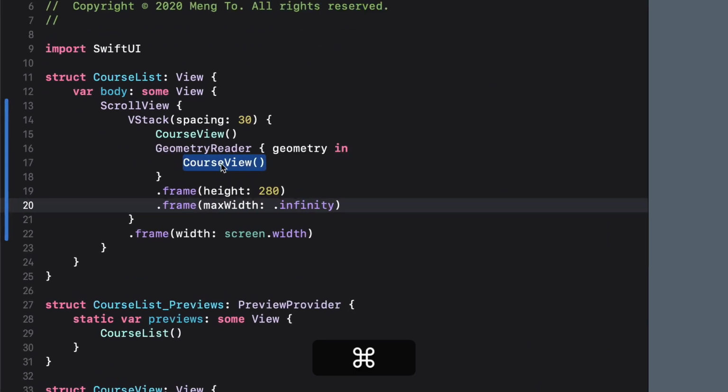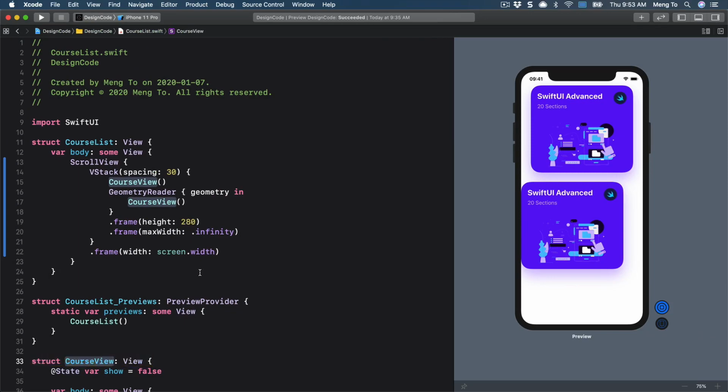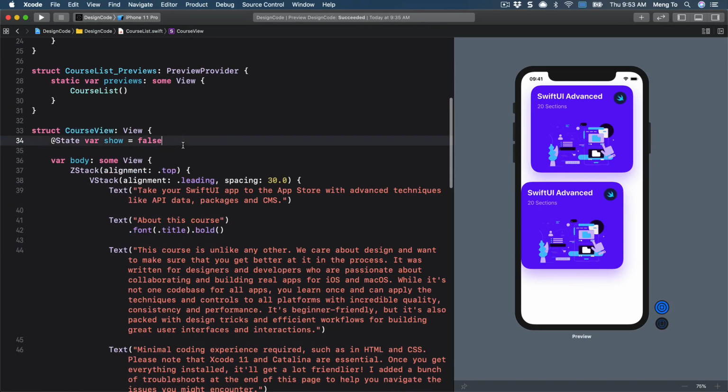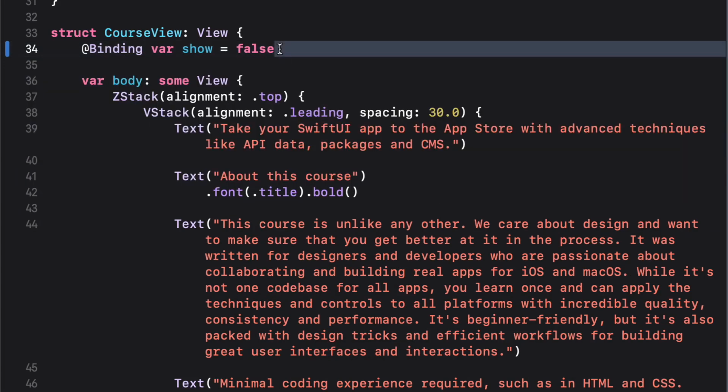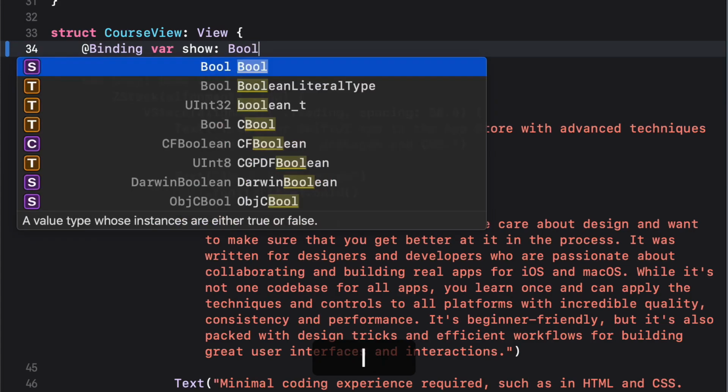But first of all, we're gonna have to go to the component itself and set the binding. So we're gonna change from state to binding, and we cannot have a default. We're gonna have to set it of type Bool.